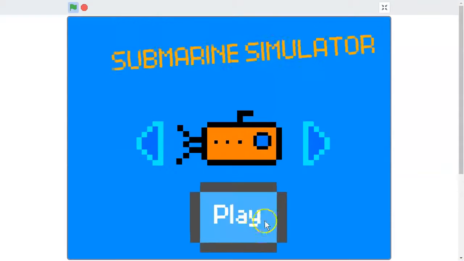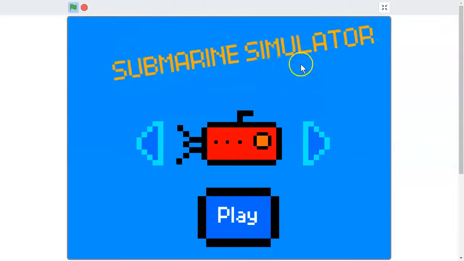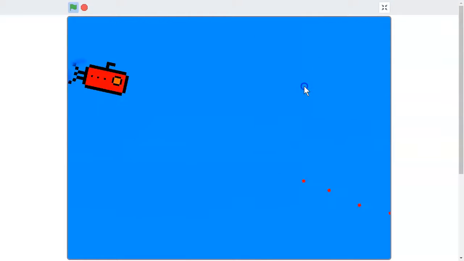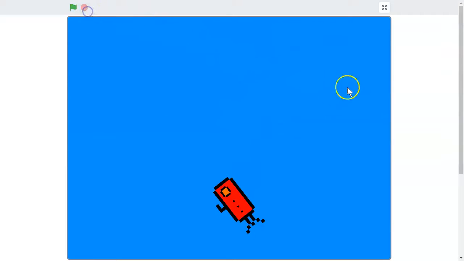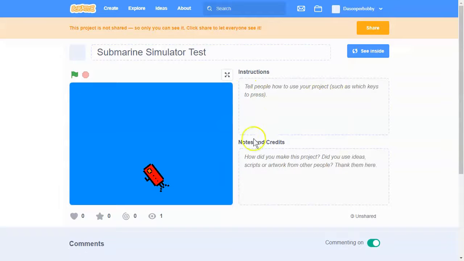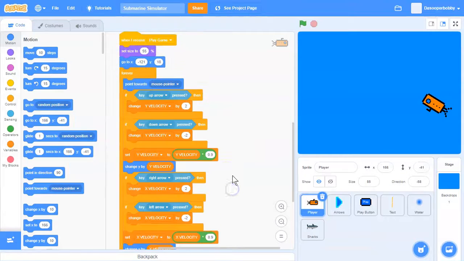Today we are continuing our series on how to make a submarine simulator in Scratch. Today we will add the death of the sharks. So this is what we are going to be making today. So without further ado, let's get started. So here we are from last time.